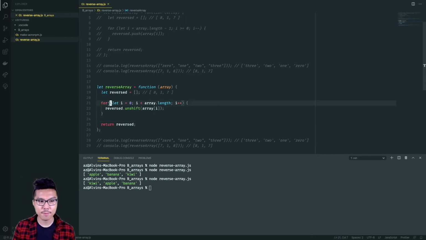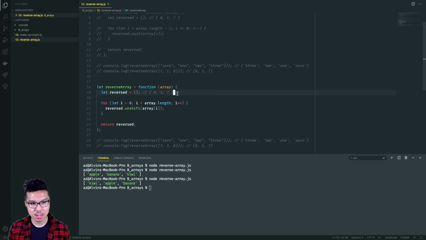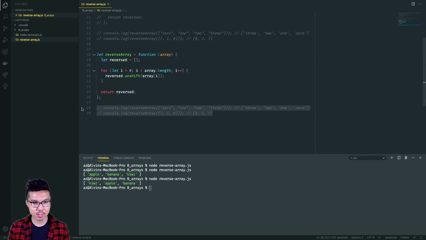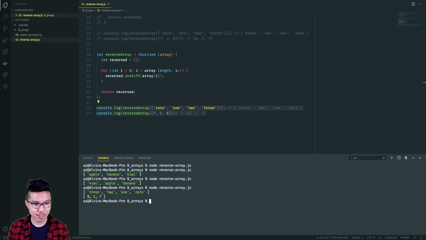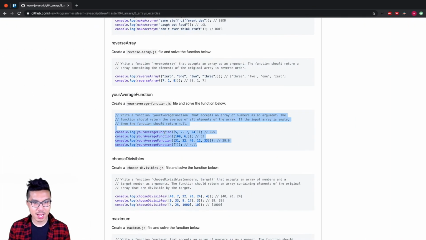So now you're iterating forwards, but whenever you add an element into the array, you're going to put it at the start. So you get the same behavior overall. So let's go ahead and run this one, right? And we get a very, very similar solution. So let's keep it rolling, and let's work on the yourAverage function problem.